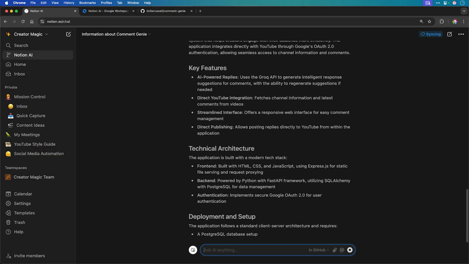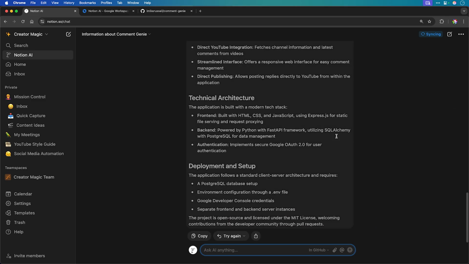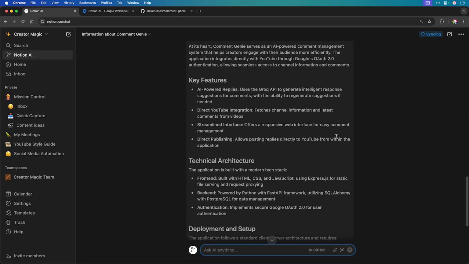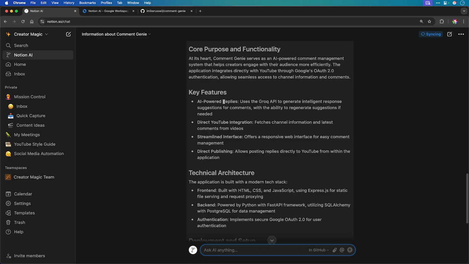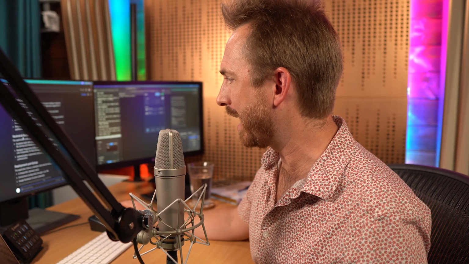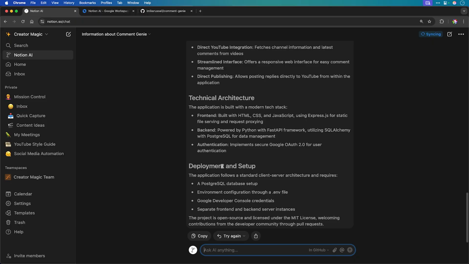And you'll be able to see here, it's writing away from my GitHub repo everything I need to know about Comment Genie, including that it's an AI-powered comment management system, the key features such as AI-powered replies, direct YouTube integration, tells me what tech architecture I'm using, and even how it's deployed with a database and environment config through a file. This is really cool stuff. I've searched my private GitHub repo using Notion AI, and I can get insights into the code that I'm working on.